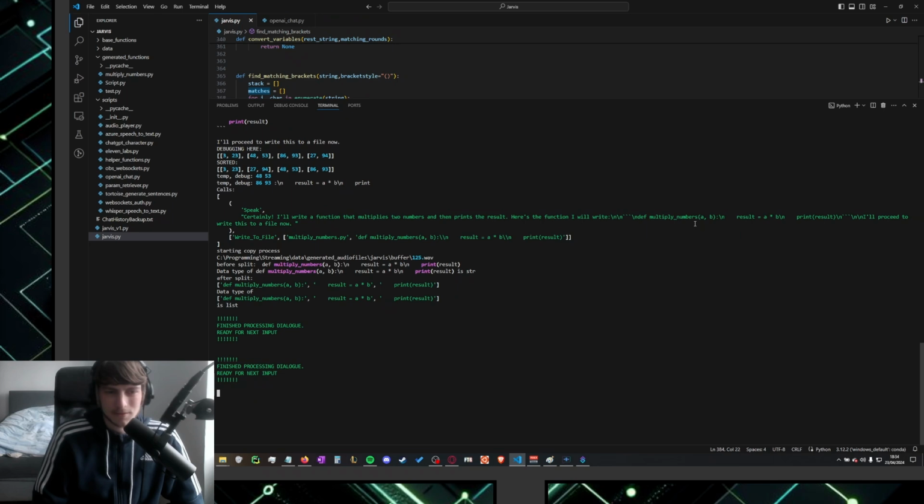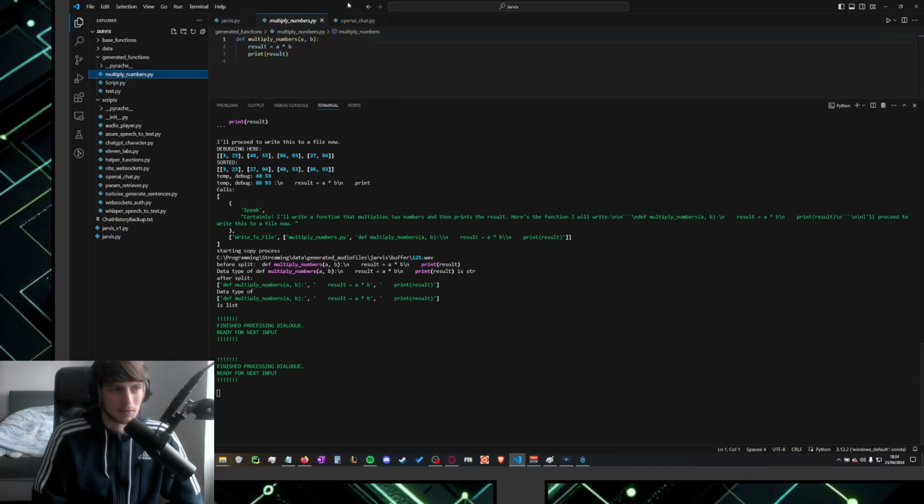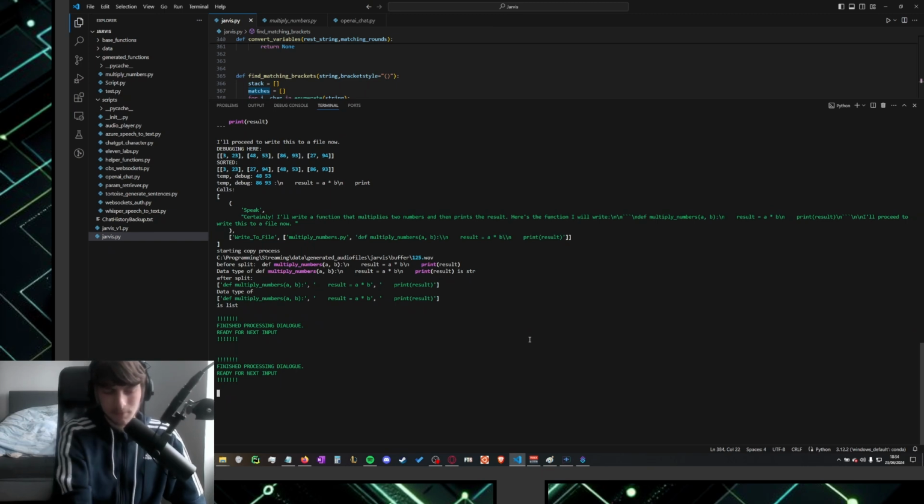Okay, I don't know why it wanted to tell me what it wants to write, but here it wrote it. And if we go into this file here now, that seems pretty good. Okay, can you now call the multiply numbers function with the numbers 8 and 5?